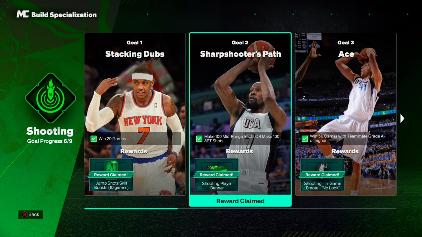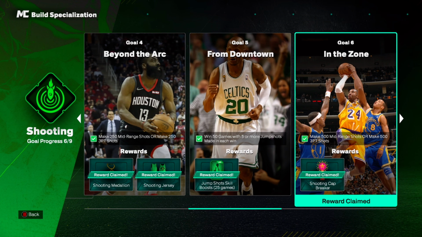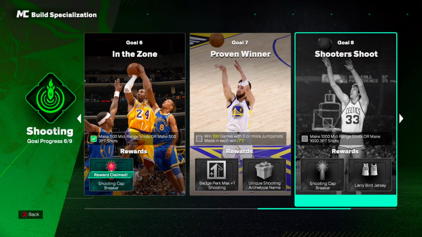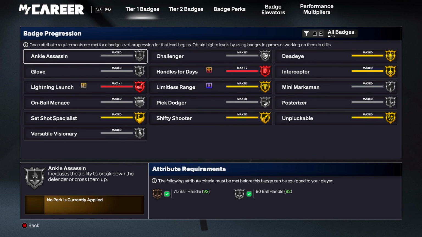they give you 10 skill boosts, they give you a jump shot landing, they give you a bunch of stuff. And as you see right here, you can earn cap breakers, you can earn badge max plus ones for shooting, you can earn unique archetype names, you can earn another cap breaker, max plus twos. I'm going to explain the plus twos and ones to y'all, but you want to make sure y'all badges are sturdy, you want to make sure y'all badges are good.